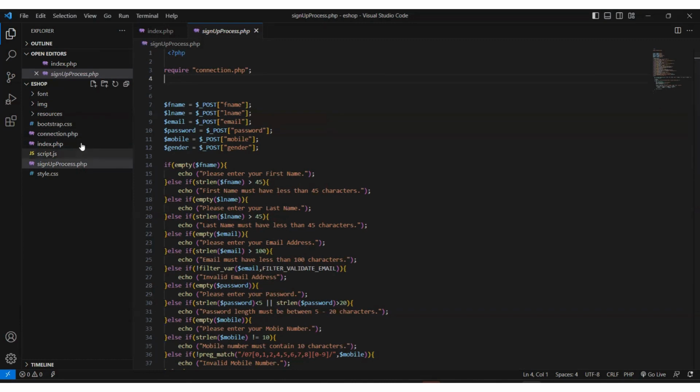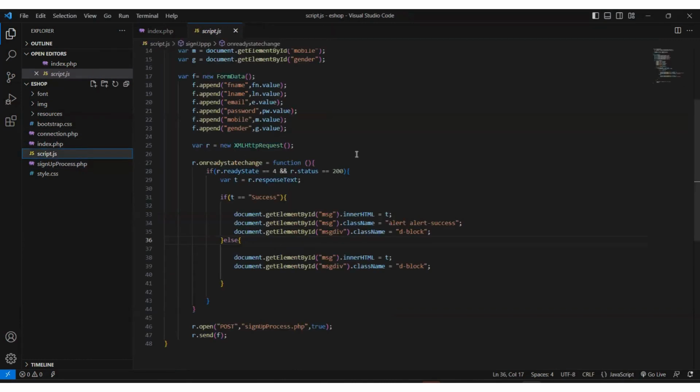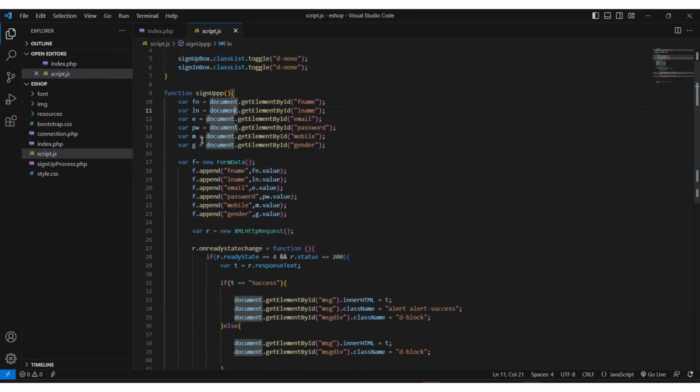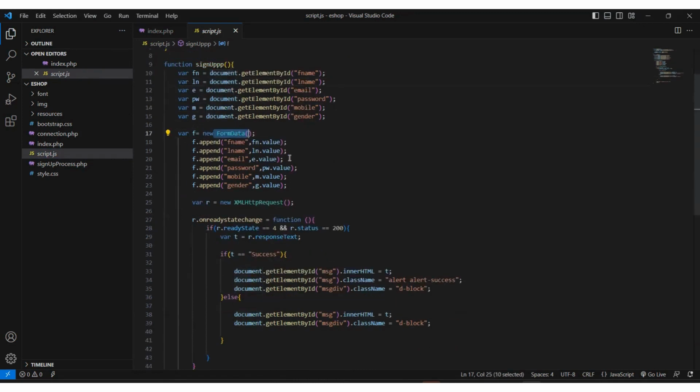And before that, let's look at the JavaScript file, where I have used the change view function to change the pages between the sign in and sign up page. Then I have created a sign up function where I have created a few variables, and I have created a new form data to hold the input data that the customers will be giving.